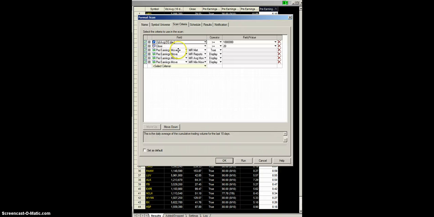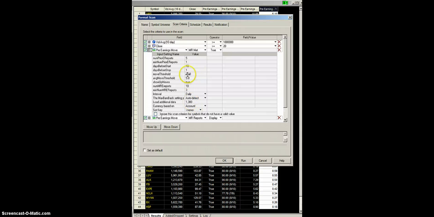And I've got 4 instances of the pre-earnings move indicator. The first one is the key one because that's the one that the condition is being used to filter the stocks. So we're looking at the MR met. That's the most recent met value, and we want that to be true. And that'll be true if all these values are met.